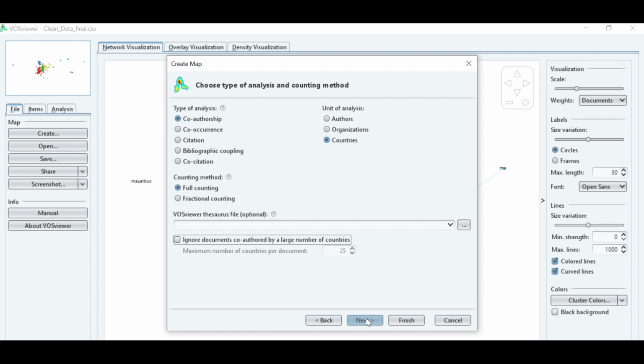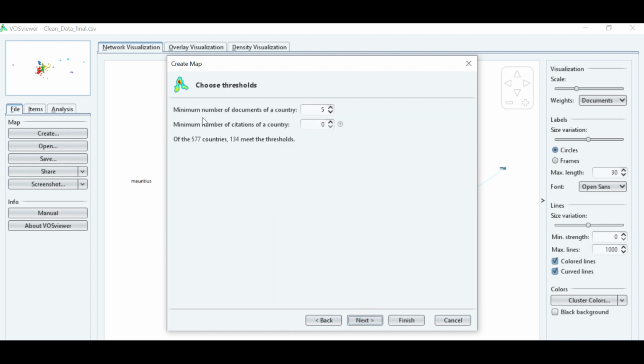So we go here, next, and we are looking at minimum number of documents of a country, 5, minimum number of citations of a country. Let's increase this to, let's say, 50. So you have to document all this in your report so that somebody can follow what was done. So we have out of the 577 countries, 122 met these two criteria.